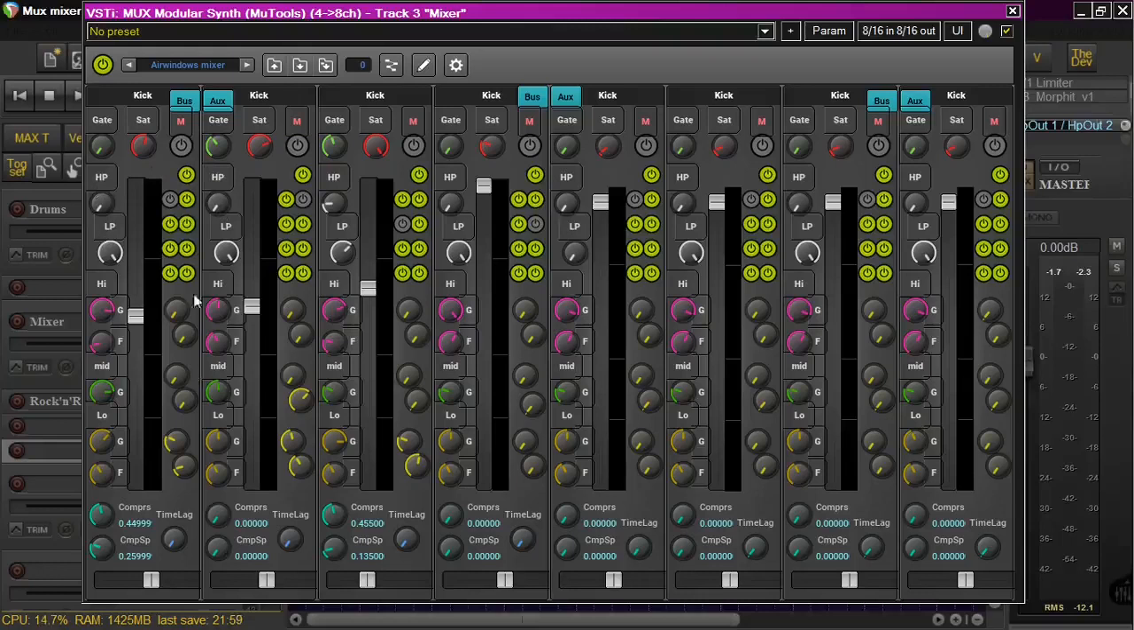High pass, low pass, your high bands, gain and frequency. The mid band only has a gain, low gain and frequency. The compression is just more compression and the speed of it.